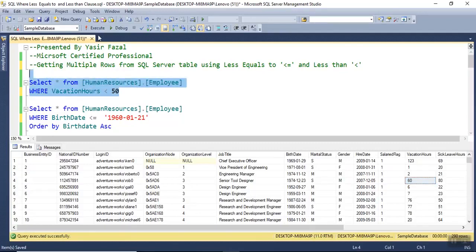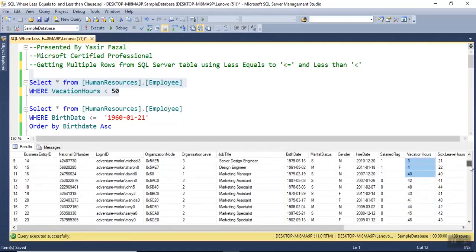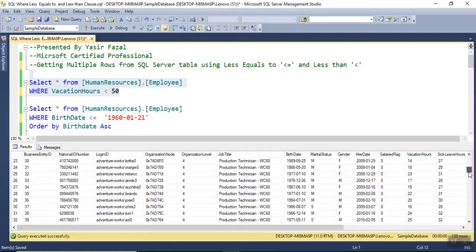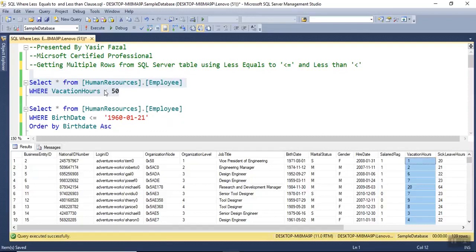So let's start. If I execute the statement, you can see all the information coming over here, and all of these rows contain values less than 50, right? But what if I would like the value of 50 to also be included in the data set? I will simply write the equals to sign over here, and when I execute the statement, I will also get the information having the value of 50 in it.